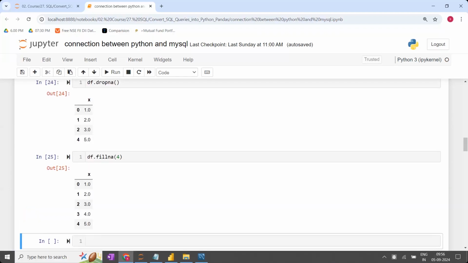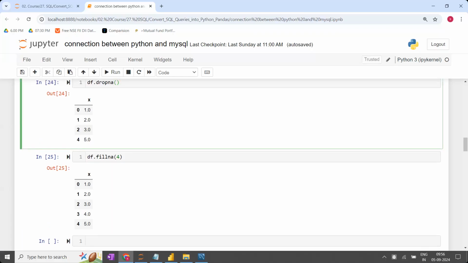Is the point clear? Like this: isnull is used to check the condition. dropna is used to drop. fillna is used to fill. All three of them are different.